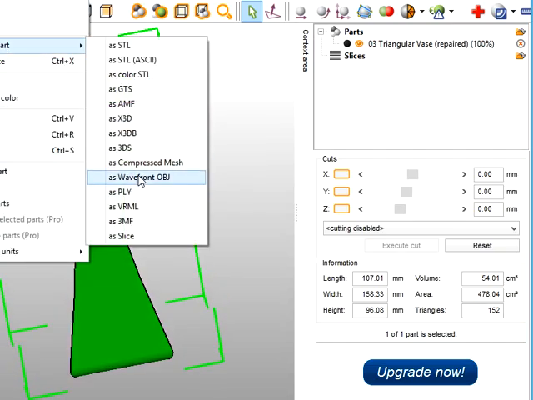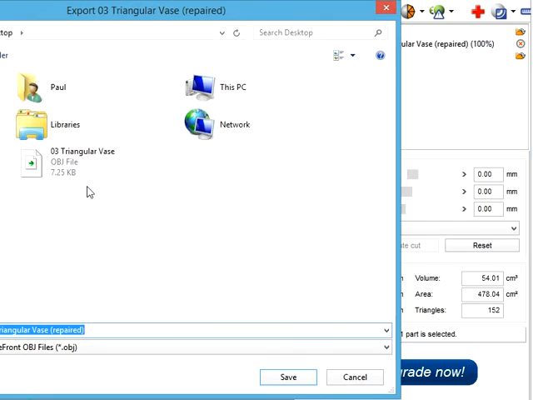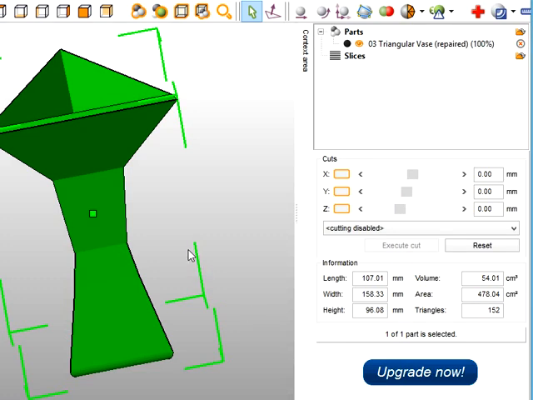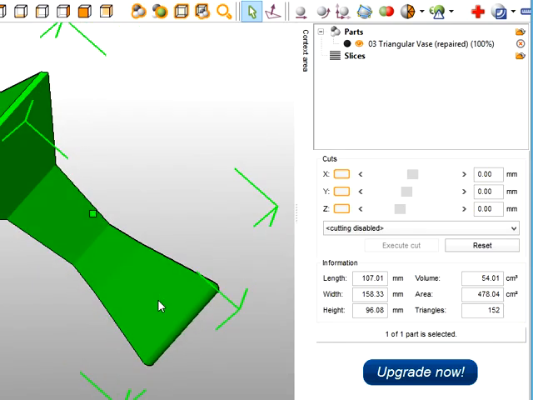So if we export it as a wavefront object again and export it to the desktop, Netfab Basic adds this little bit of text, repaired, there, and that is your printable file now. That's the file you should send to your printer.